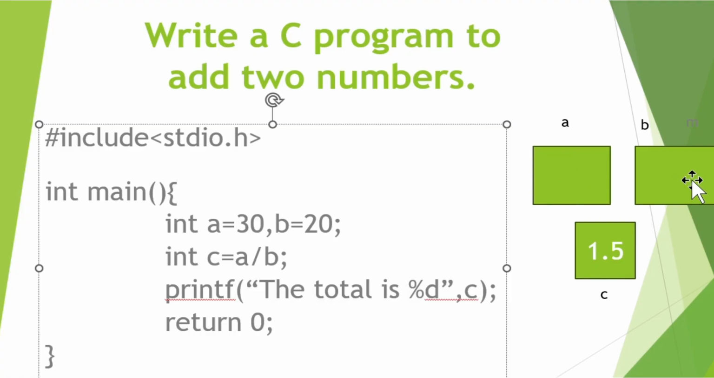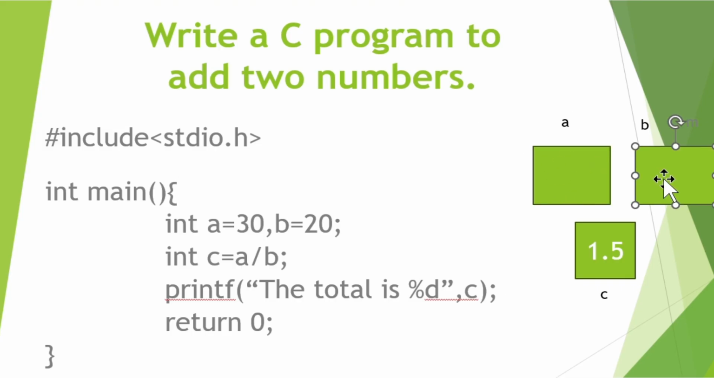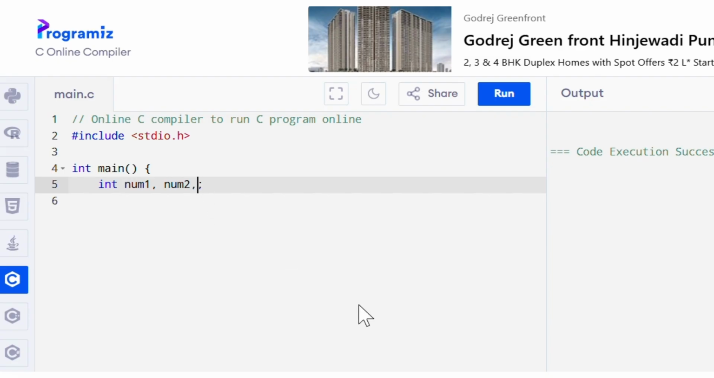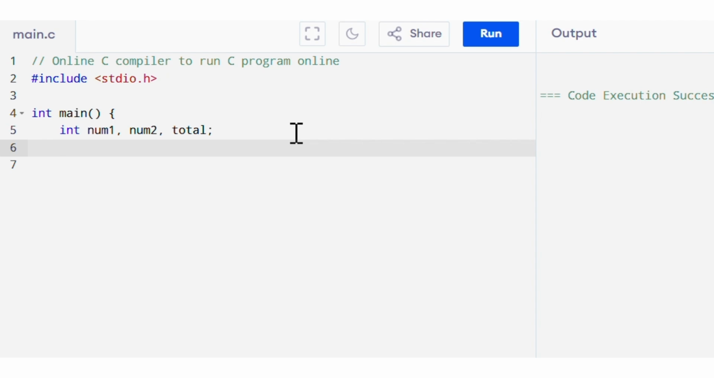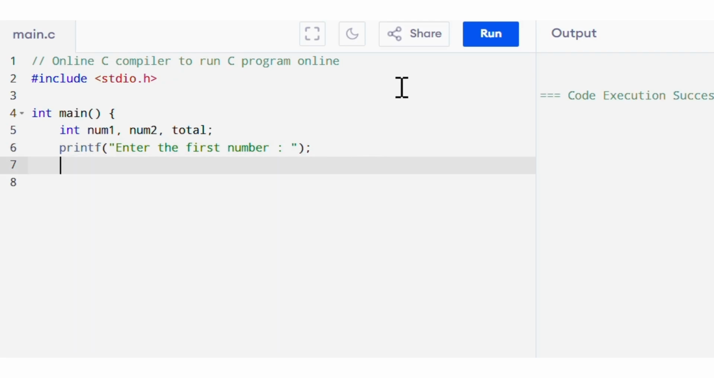So we have defined two storage spaces of 4 bytes. Because we have defined it as integer, it will have a space of 4 bytes, A and B. We will also define one more variable called total, to store the addition of two numbers. Now first we will print. Inside the printf, in double quotes we will write "enter the first number", and we will close it with semicolon, and we have to write return 0.